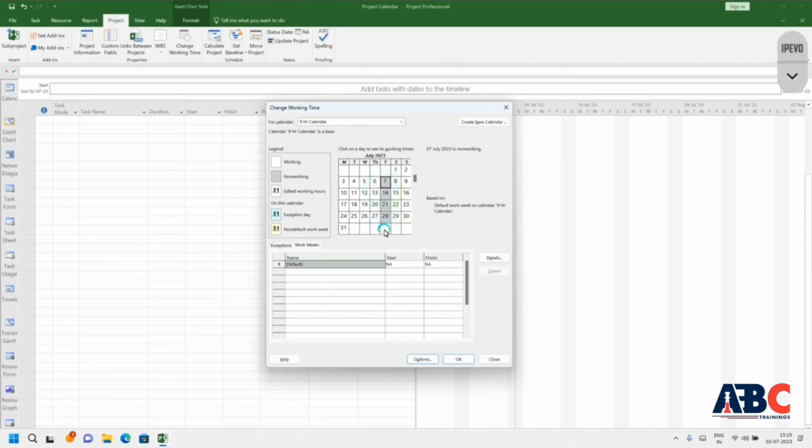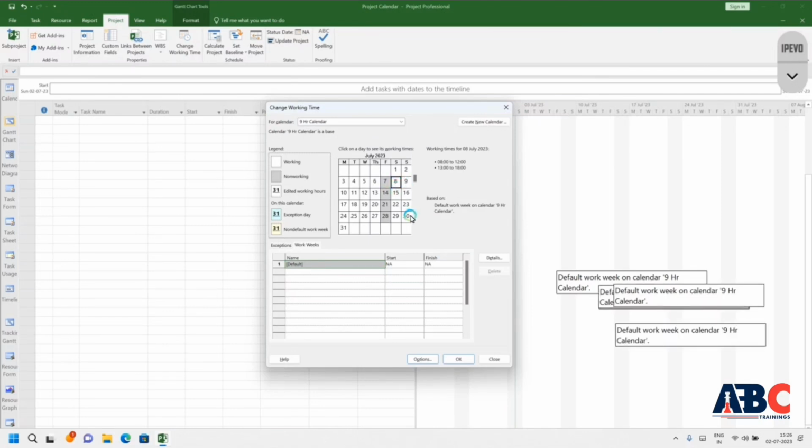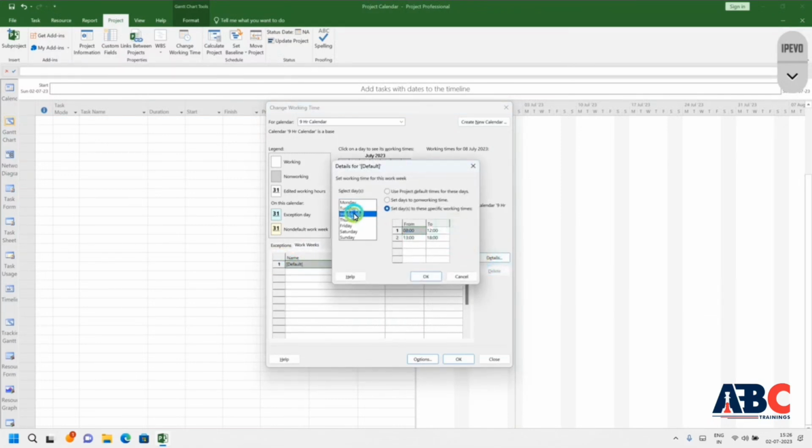So you can set your non-working day like this, and you can also keep your work time different on specific days. Monday to Thursday and Saturday my work time is the same, but on Sunday my work time is half day, or I have to change my work timings. So in this you can add one more. You can add details of your work week, or you can go to details and select the day from here.